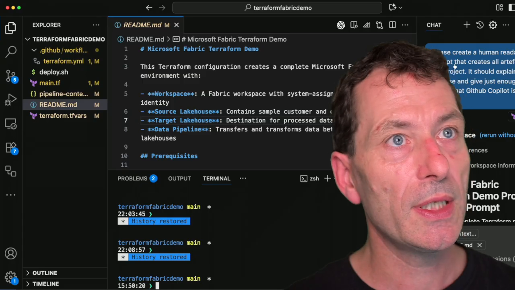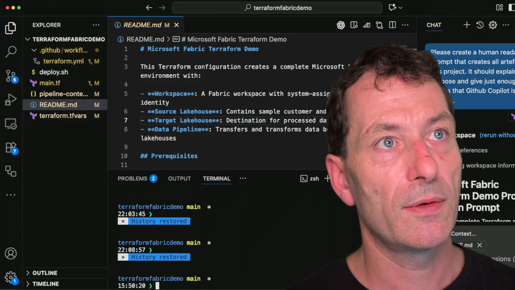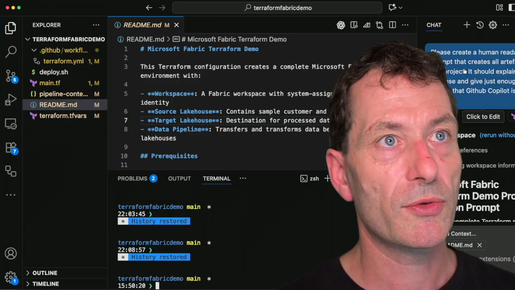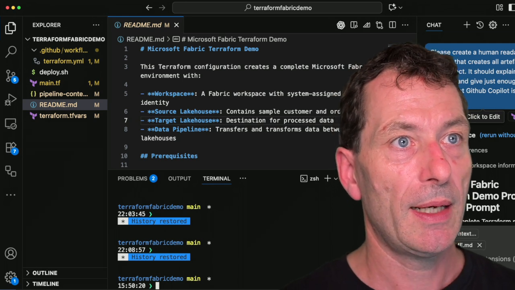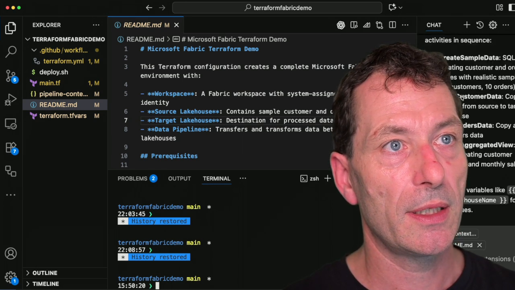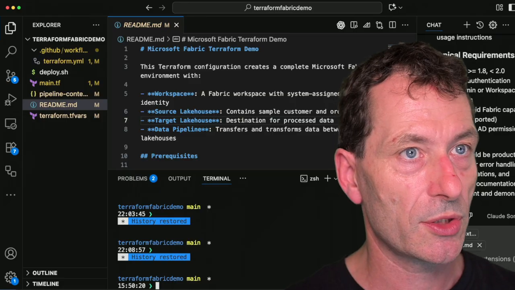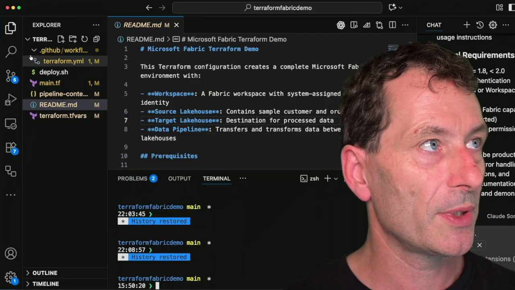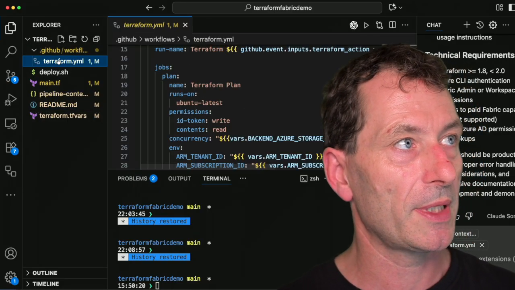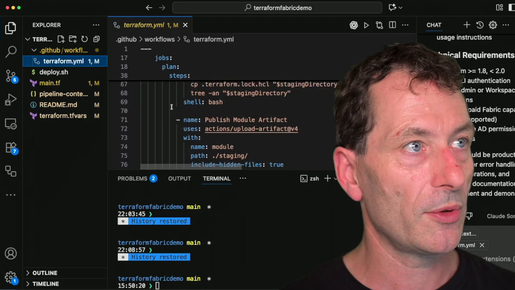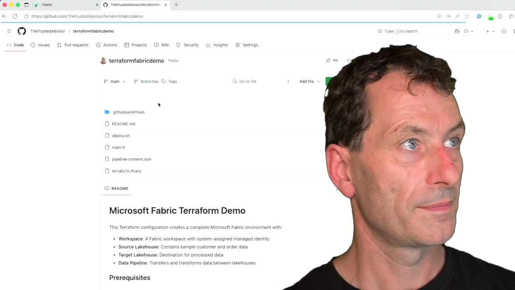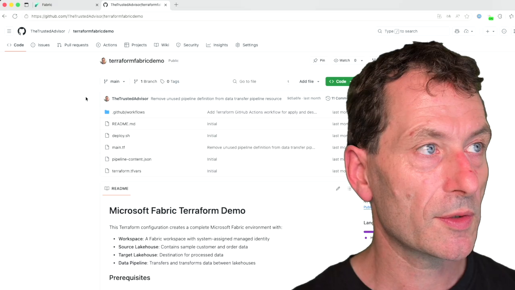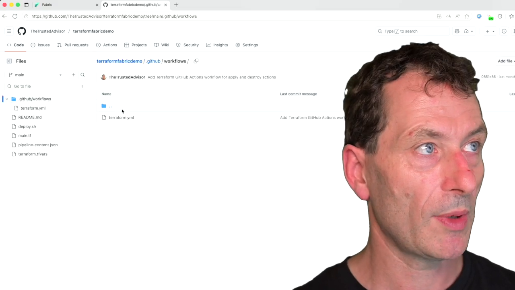And you see there is my prompt. Please create a human readable prompt that creates all artifacts in this project. And so basically this was the interaction. We have now the GitHub workflow with the Terraform YAML. This is the workflow here, right? And we can execute it. So we can start this workflow basically directly from the web.